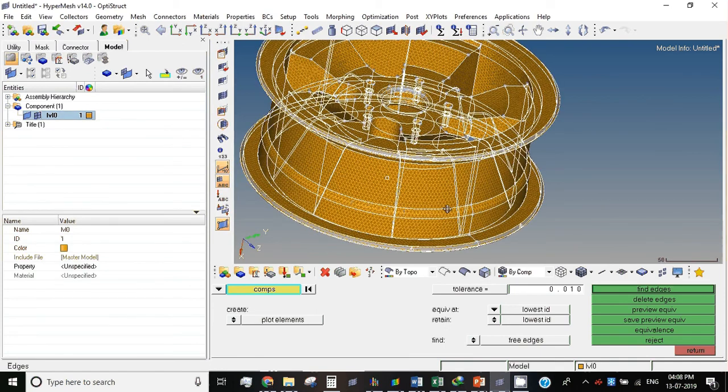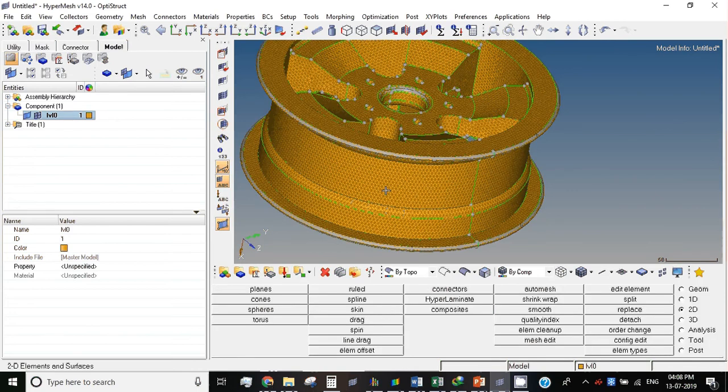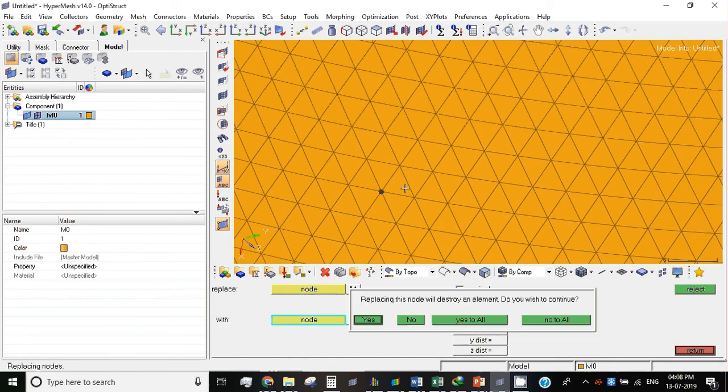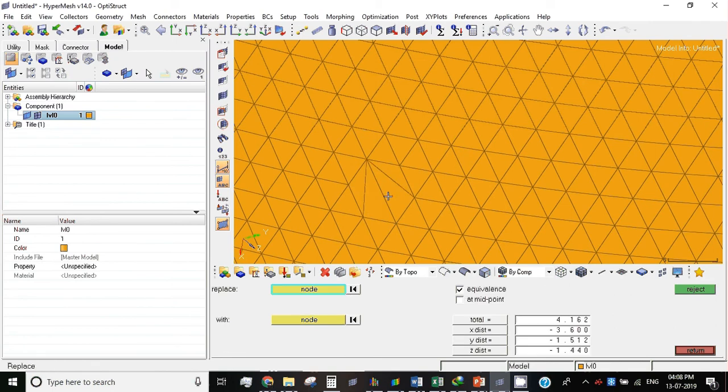give equivalence. If there is one node like this, let's assume there is a gap in between. So I'll merge this element like this. This node has been merged with this element. Equivalence should be ticked here. If equivalence is ticked, this node will be merged with another node if some gap is there in between. Okay, I'll give reject. I don't want it like that.